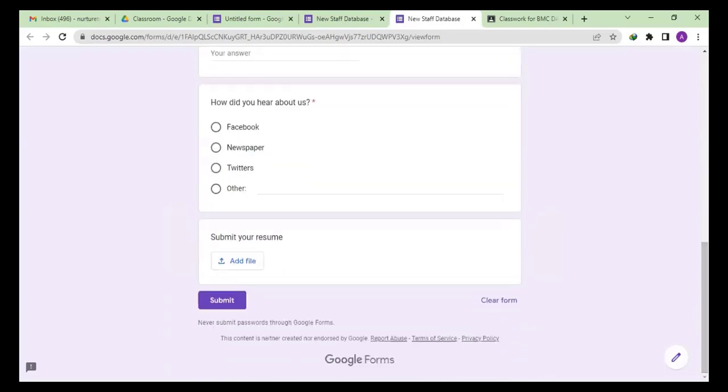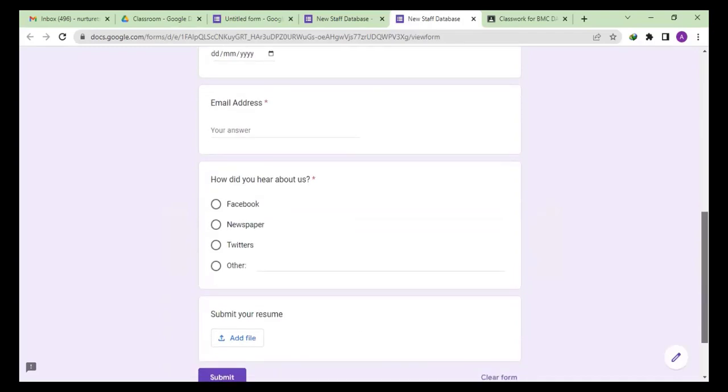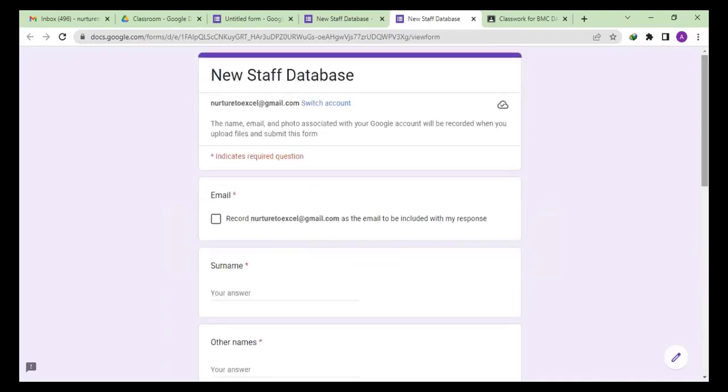So this is where the person is going to upload the resume or whatever you want the person to upload. It can be image, it can be anything at that time, and the person will fill and submit. So let me also fill a copy now. And let's say I say my name is Musa Aliyu.